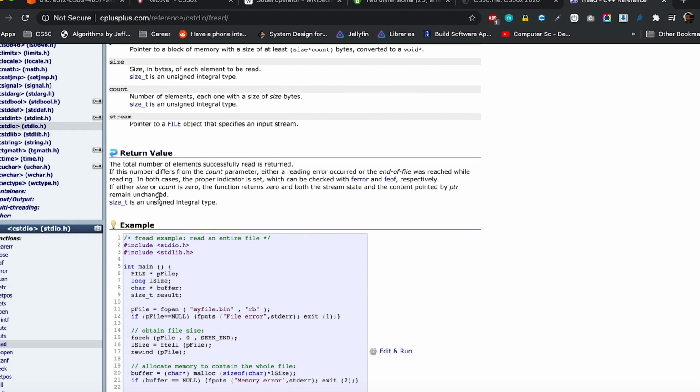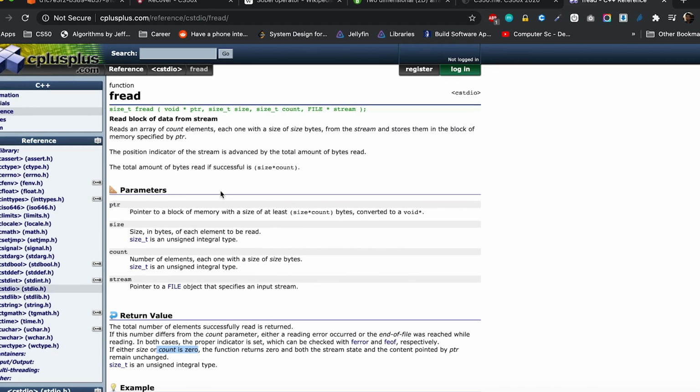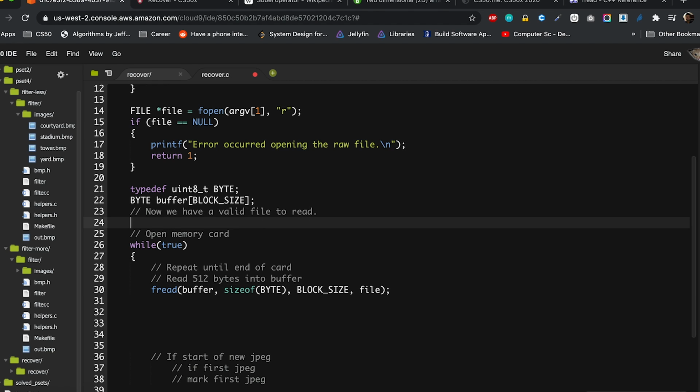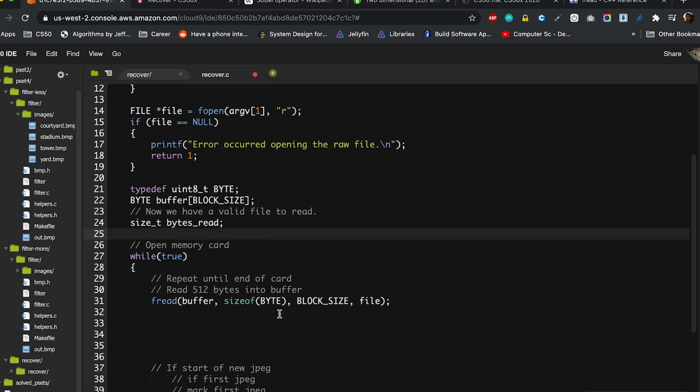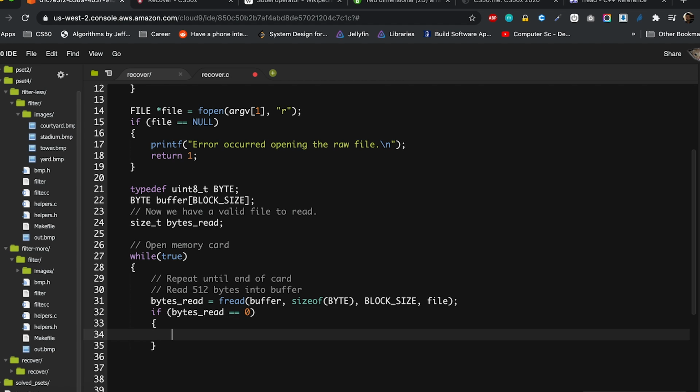What to remember here is that if the size or count is 0, the function returns 0, and then it's pretty much the end of the file. So if the count is 0, it's the end of the file. So what I'm going to do right now is initialize size_t bytes_read, and I am going to say bytes_read equals fread of that, right? And if bytes_read is equal to 0, that means break, it's the end of file.